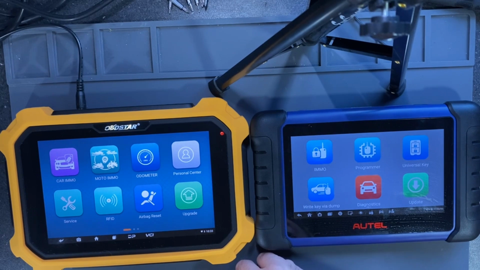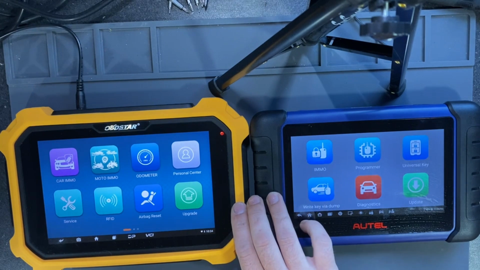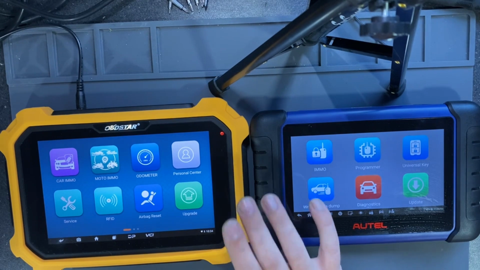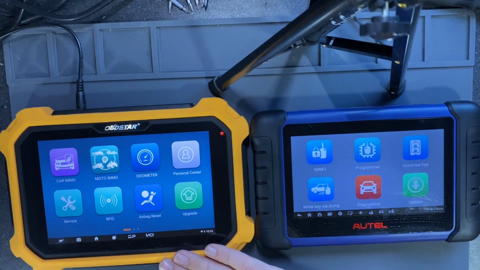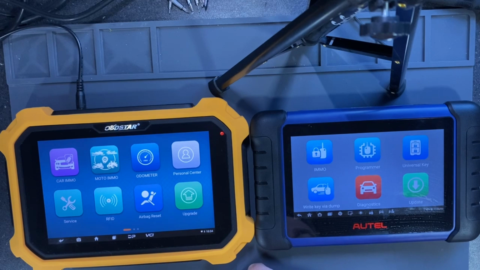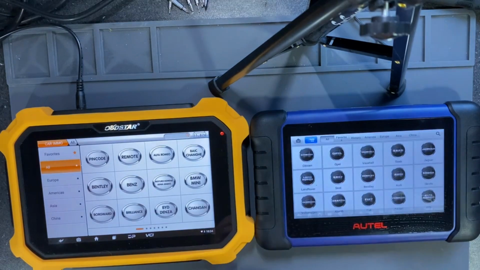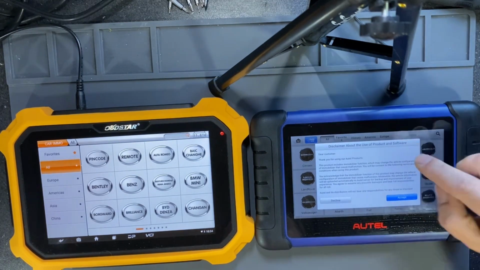The first thing I will compare is the Immo function, then the other functions which are common on these two devices. And at the end I will compare what OBDSTAR is capable of doing more, or AUTEL. But let's begin to see how the Immo is different.